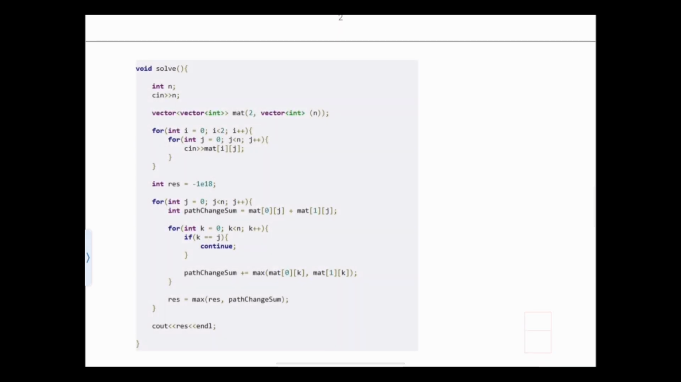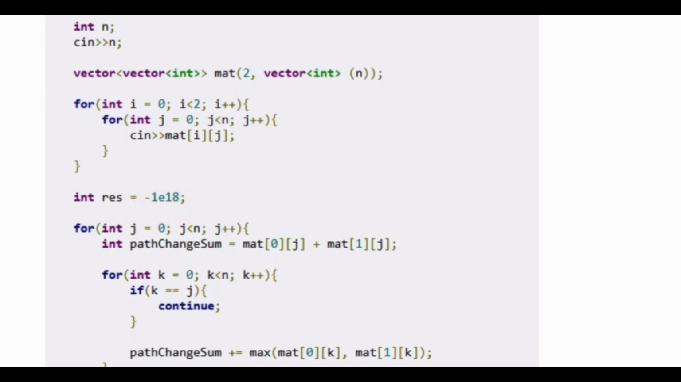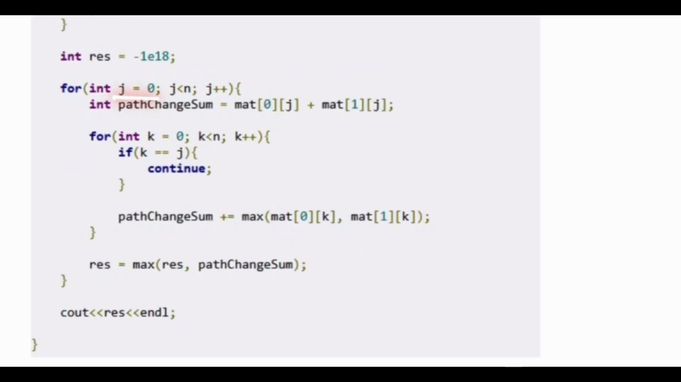So let's see the real code. If we look at our code, we start with taking our input and we declare our matrix. We take in the input of the matrix. So till here it is all about taking in the input. We initialize our result with a very huge negative number. We start with the 0th column and we go till the n minus 1th column, and we start with the path change sum. So it's going to be mat 0 j plus mat 1 of j.